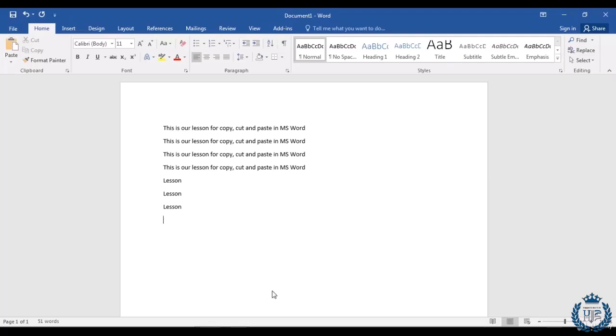Right now, we will learn how to cut and paste in Microsoft Word. So, to cut any word from a line, you have to select this line or word in Microsoft Word. Suppose we want to cut this entire line from here and we want to paste this line under this word lesson in here. So let's take a look at how to cut this line.